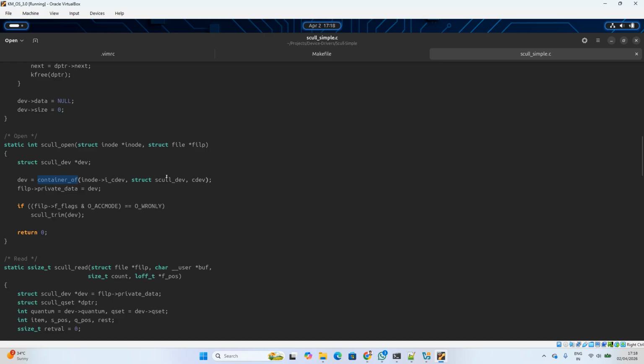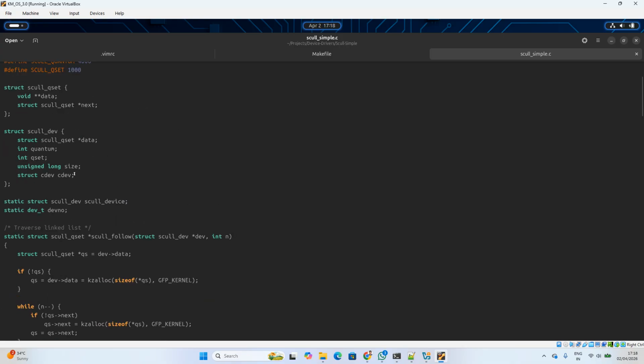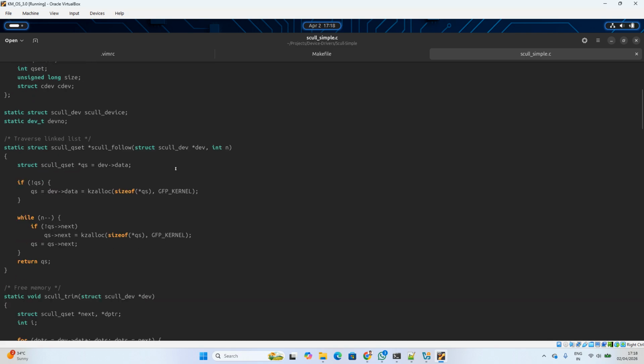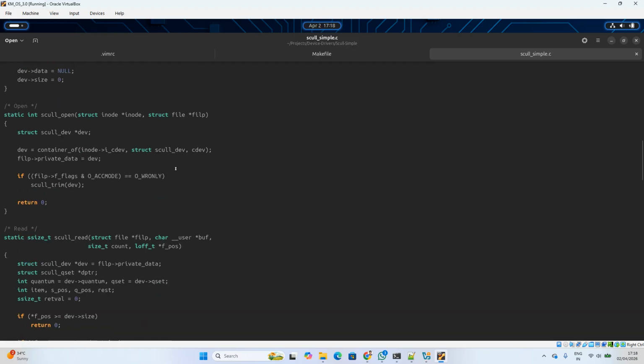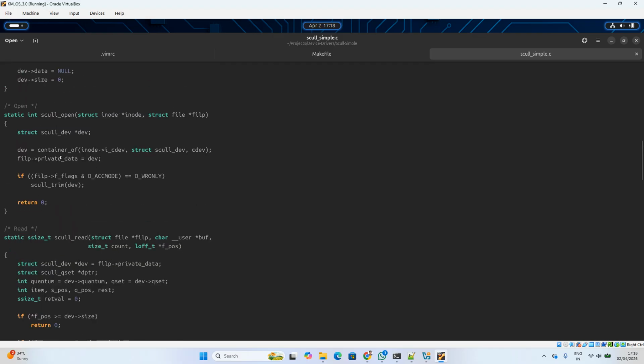This will do a math. This is there, right? The cdev is there, right? i_cdev is what? Here it is. So this much offset we have to subtract, then we will reach this SCULL dev pointer, and then we'll have the pointer of our device. Instead of doing the math every time, the device drivers people have given container_of, a function to which we can pass this inode's cdev structure, and then the SCULL dev will be returned.